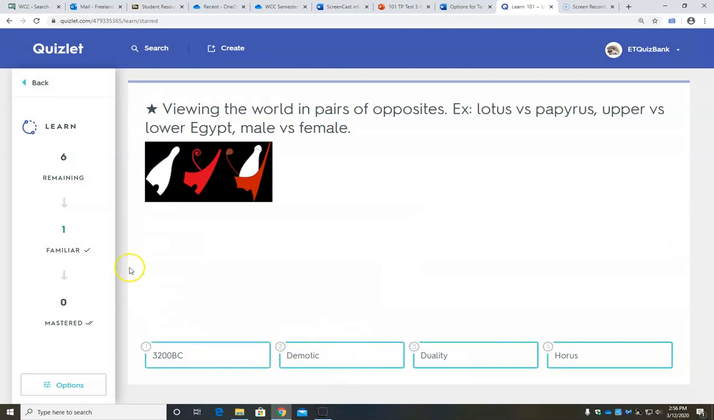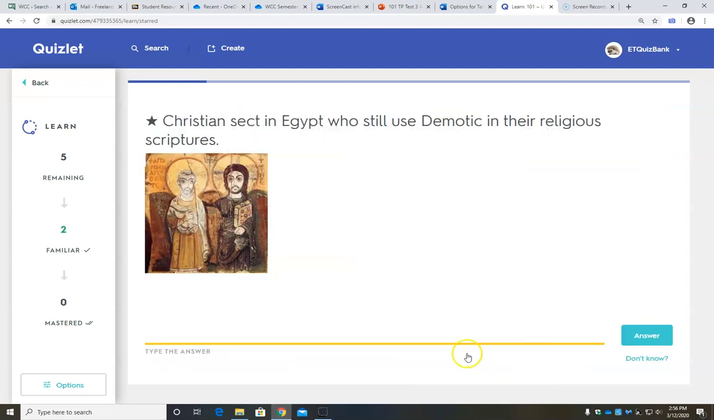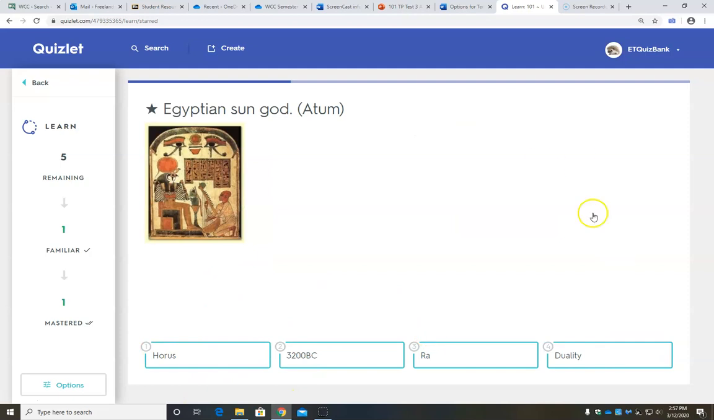So yes, that is how you use Learn. As you can see here, it's starting me off with some multiple choice, and then it gives me a fill in the blank. I've already answered this question as a multiple choice. Now it gives it to me as a fill in the blank. So it gets a little bit more difficult as you progress.